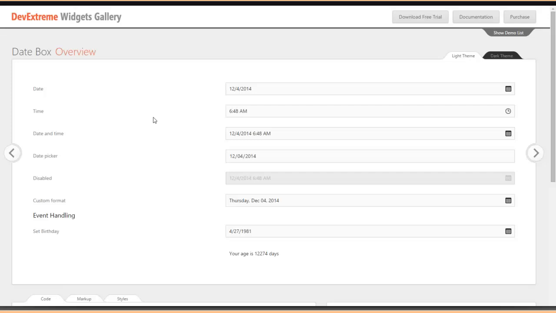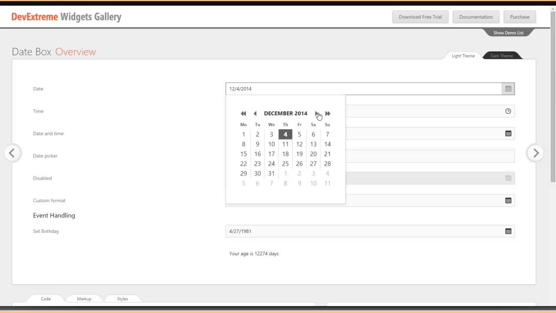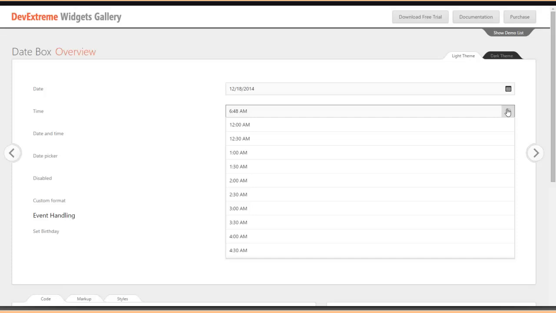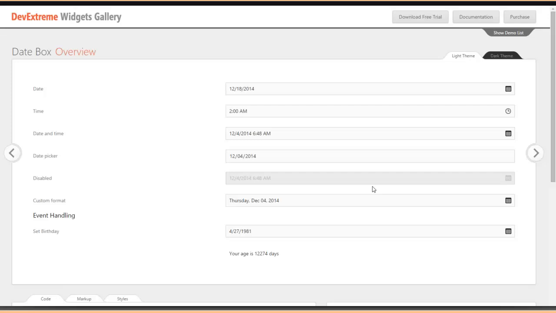Now the date box has been around for a while. Obviously it comes along with a nice pretty calendar. You can jump forward months, years, and select different dates. But what we've introduced in 14.2 is a time selector. And you get to control the different intervals for the time. Here we're showing a full day from midnight through to 11:30 p.m. And I can select on the time and it will return it. That's great if I just want time.